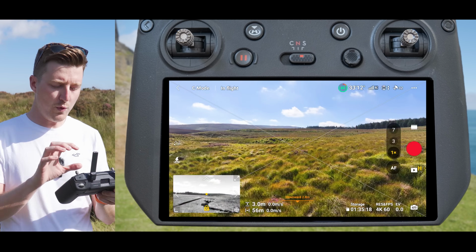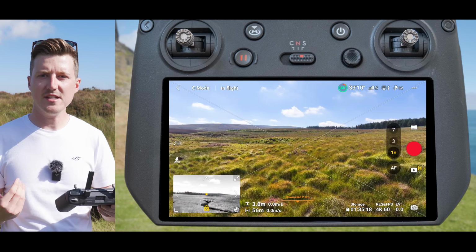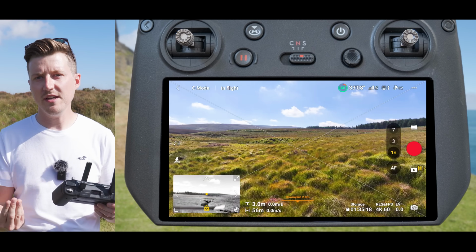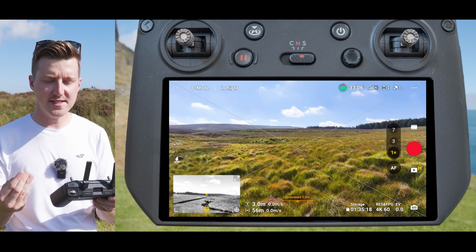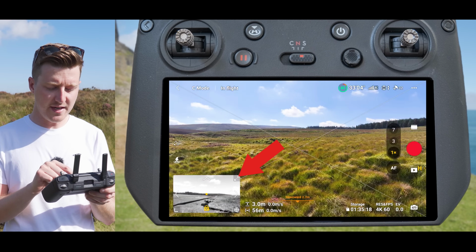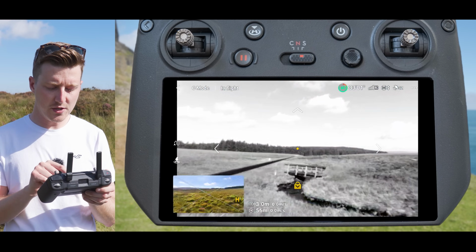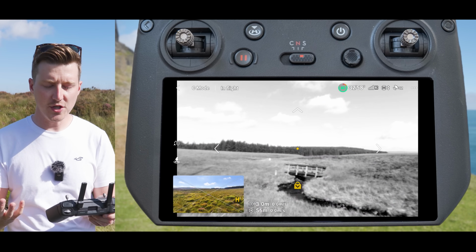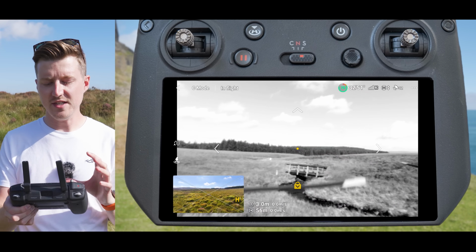Now, this little window is quite small, but you can actually enlarge it and enlarge the preview of what the Vision Assist is seeing. So if you tap the full screen icon on the top right of that little window, you can see it now enlarges the view and you can see more clearly what the Vision Assist is seeing.